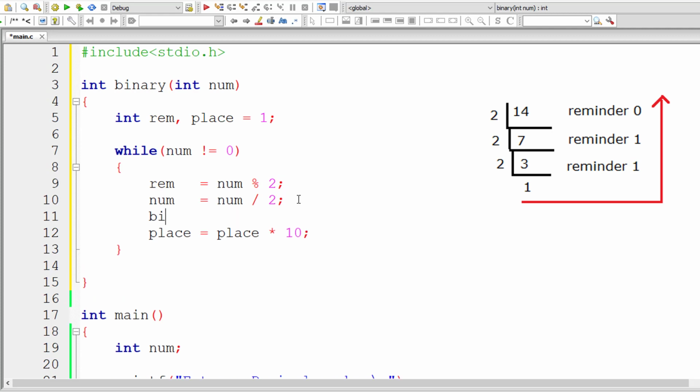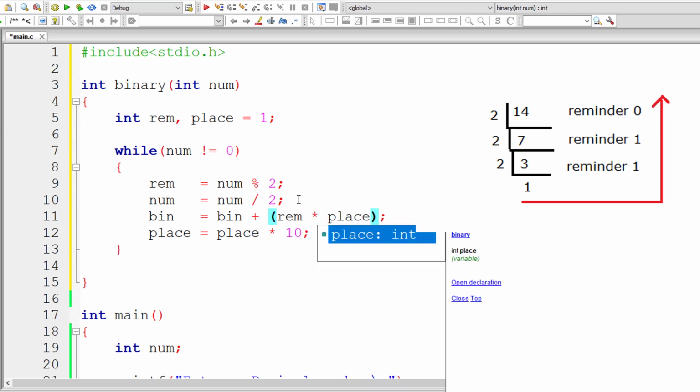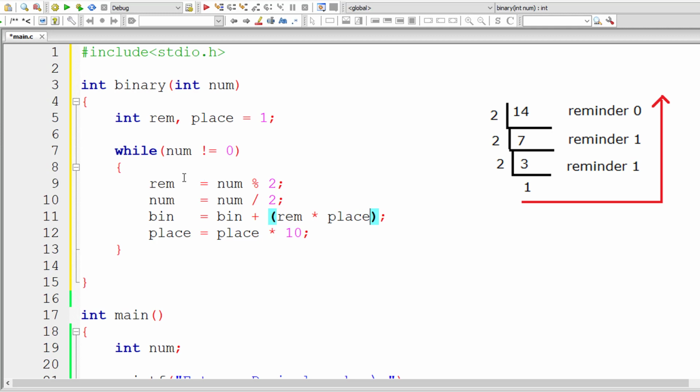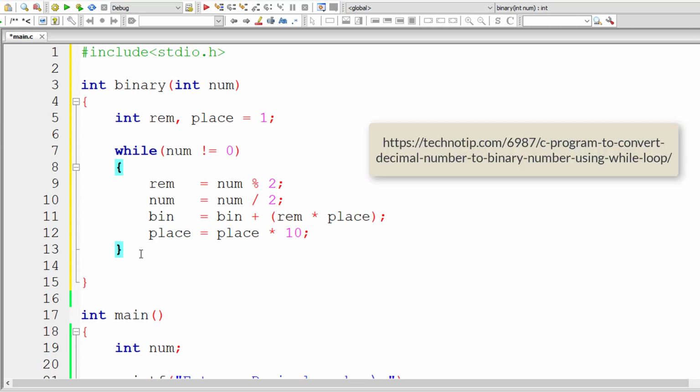Now let me calculate the binary equivalent. So bin is equal to the previous value of bin plus the value present inside remainder into its place. So placing the remainder in its proper decimal place. Then let me return the value of bin, which has the binary equivalent of the user input decimal number. So let me define the variable bin and assign it an initial value of 0.